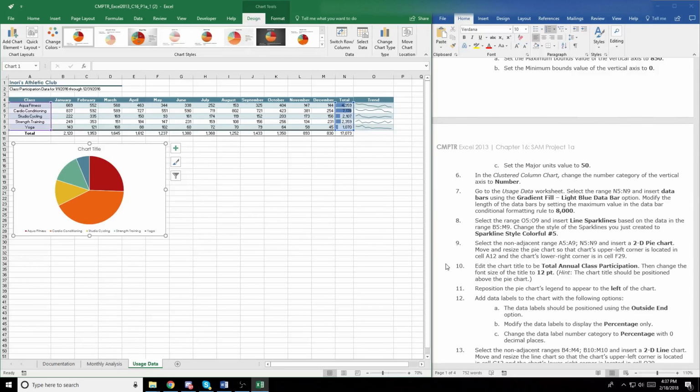So we want to edit the chart title, so just click on chart title, and we're going to change this to total annual class participation. And we also want to change the font to 12. So let's highlight it all. Go here, press 12, enter.